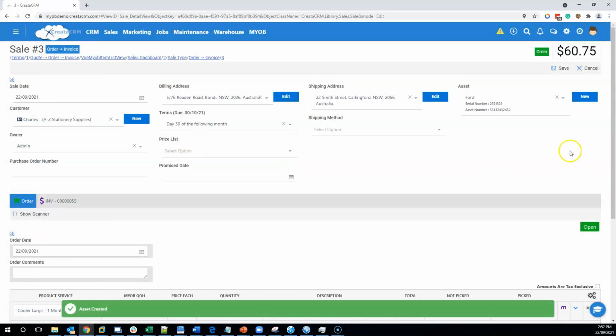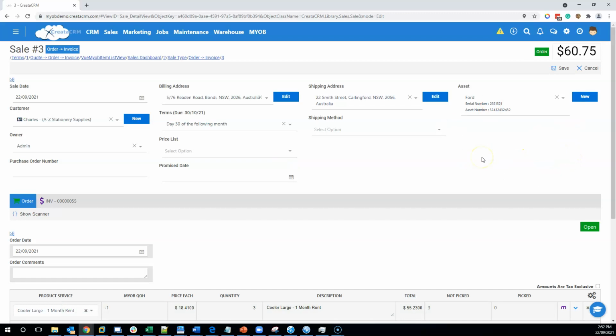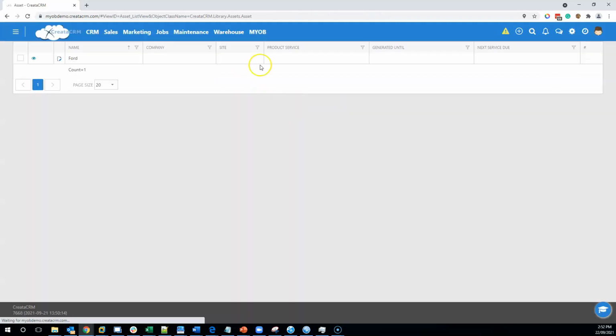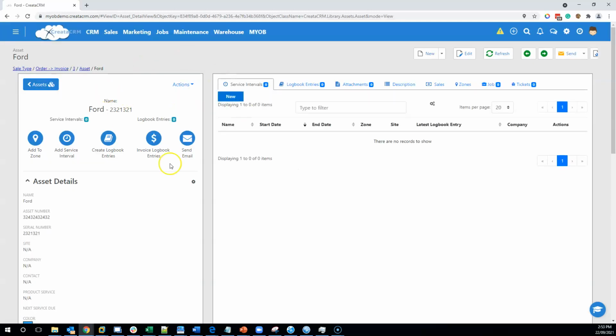I'm just going to quickly go through here, the site, the company, and all these other things, but create an asset that's connected to this particular sale, and that can build an asset. And we have an asset management system in here. So you can actually look at your assets and see all the assets from one location.